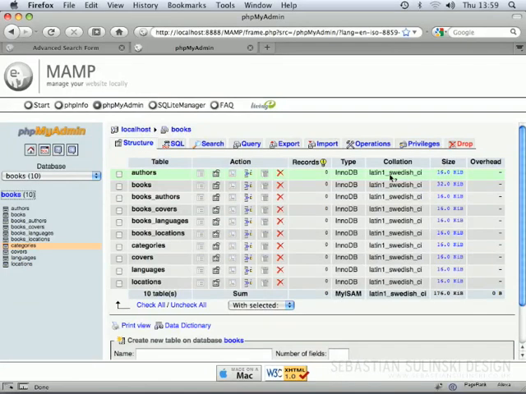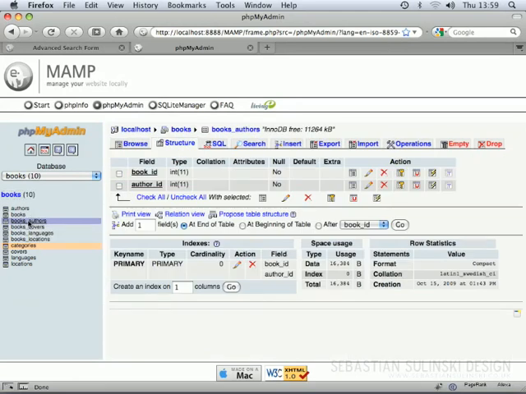So now it's time to have a look at our joined tables. Let's click on our books authors table. And first thing again, this time we need to create two indexes. We need to create an index on the book ID and an index on the author ID, as we're going to be linking both of those fields to the relevant tables and the fields inside of those tables.